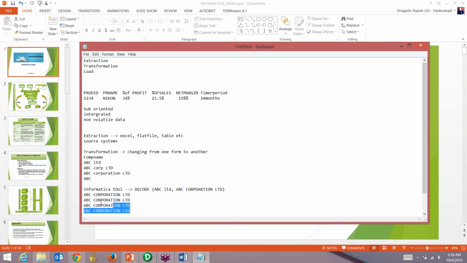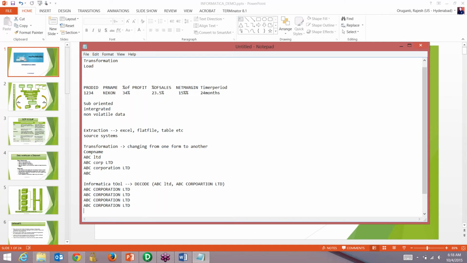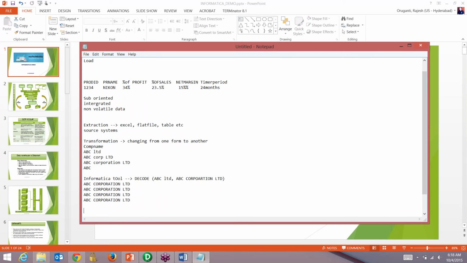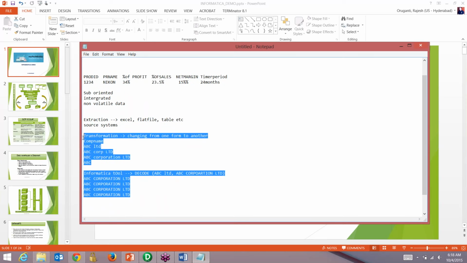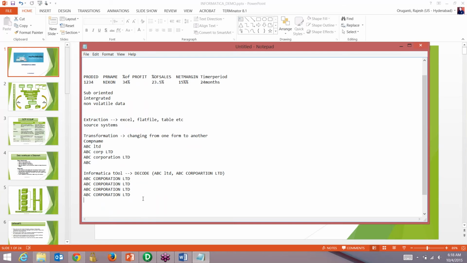What I'm doing is, whatever comes from the data, I'm converting into ABC Corporation Limited. If it is coming as ABC Limited, or if it is ABC Corp Limited, then I want to put ABC Corporation Limited. So this is the way that we transform the data. This is called transformation. Clear? Any questions so far, Soumya and Mustafa? No.